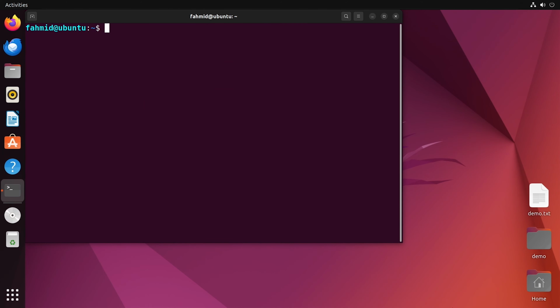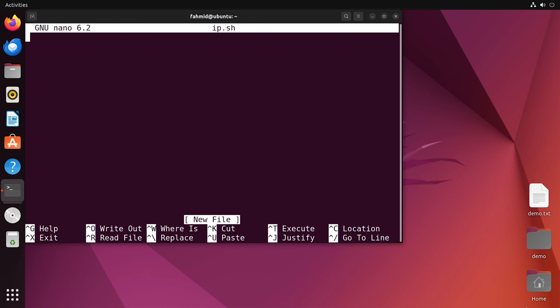In the third method, I will show you how to use the ip command to get the IP address in bash. Here I will use the ip command to get the loopback address of your device. So let's see it in detail. At first, I will create a script named ip.sh. Over here, I will edit my script. Now, as usual, I will start with the shebang line.